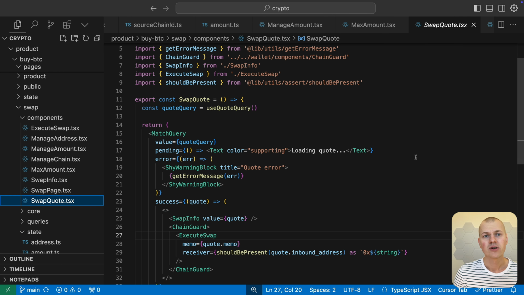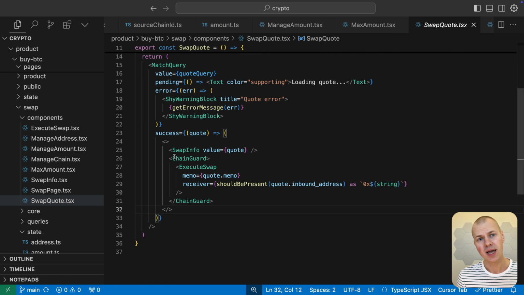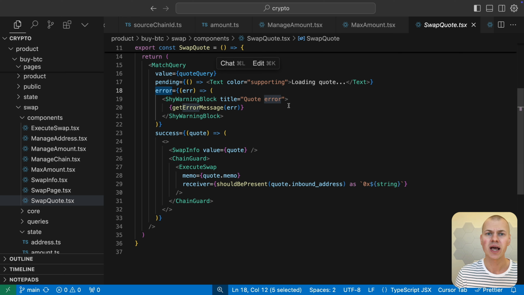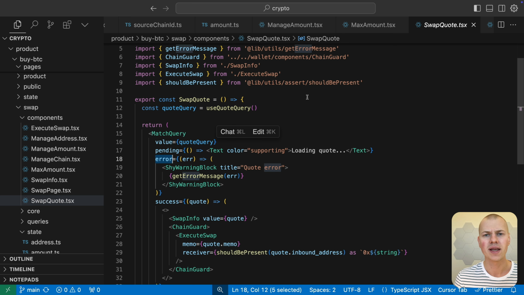This component leverages match query to handle different states of the quote request. Unlike previous implementations, we explicitly handle both pending and error states to provide clear feedback to users. The pending state shows a loading message, while errors are displayed prominently to help users understand and resolve any issues that arise during the quote process.